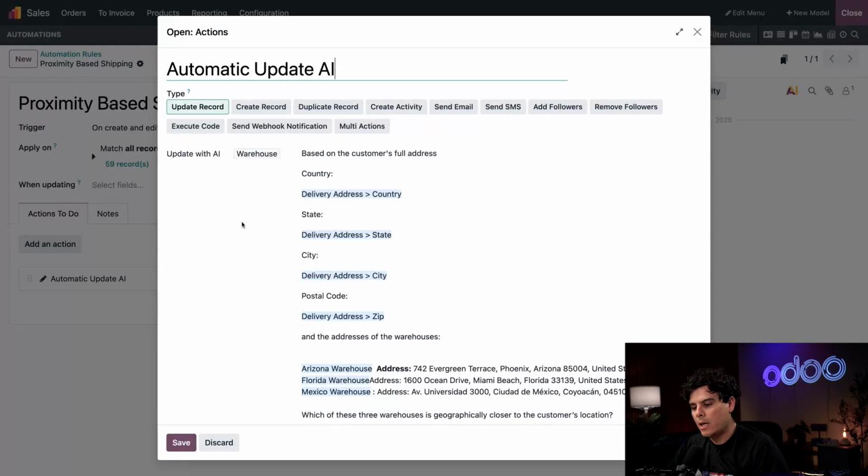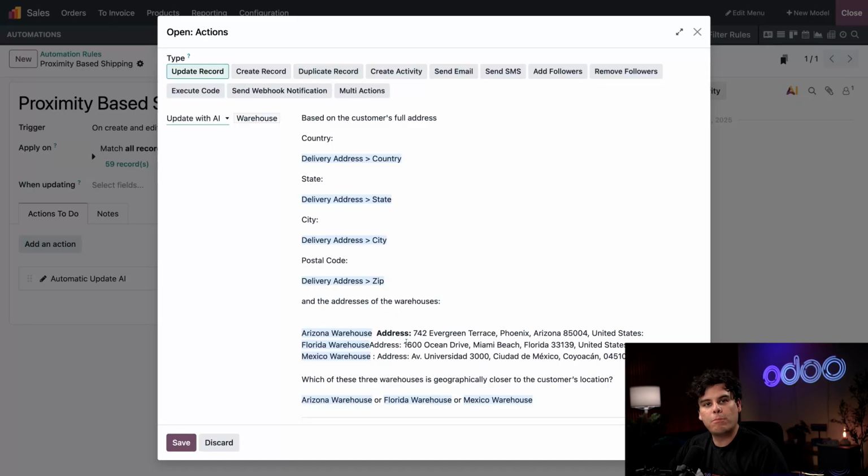Now, if we click down here where it says automatic update AI, we're taken to a nice little pop-up. So this automation over here was created to update records, which we can see from here. We also have update with AI as our selection right now. Now, as for the prompt itself, we are asking it to take the customer's information, which we can see that we selected the country, state, city, and zip code over here from their own delivery address fields. Now, scrolling down to the full prompt, we also included the whole addresses of the warehouses. This is in addition to selecting the warehouse record, which is important.